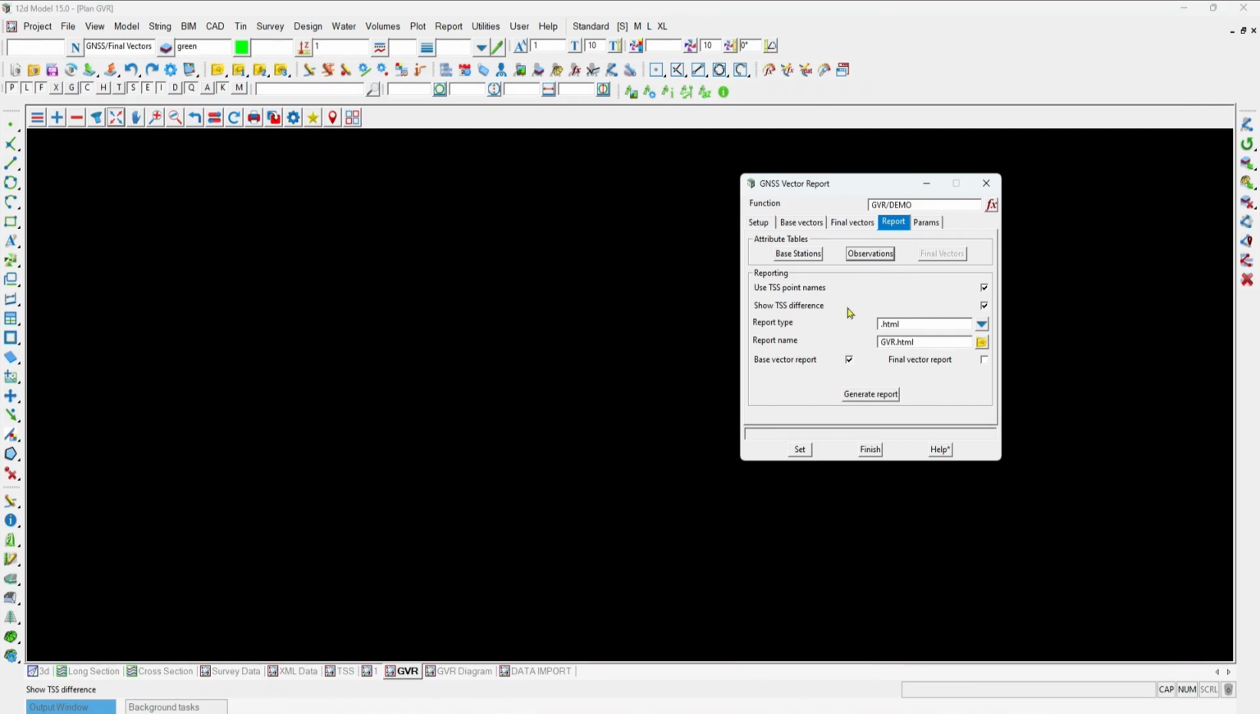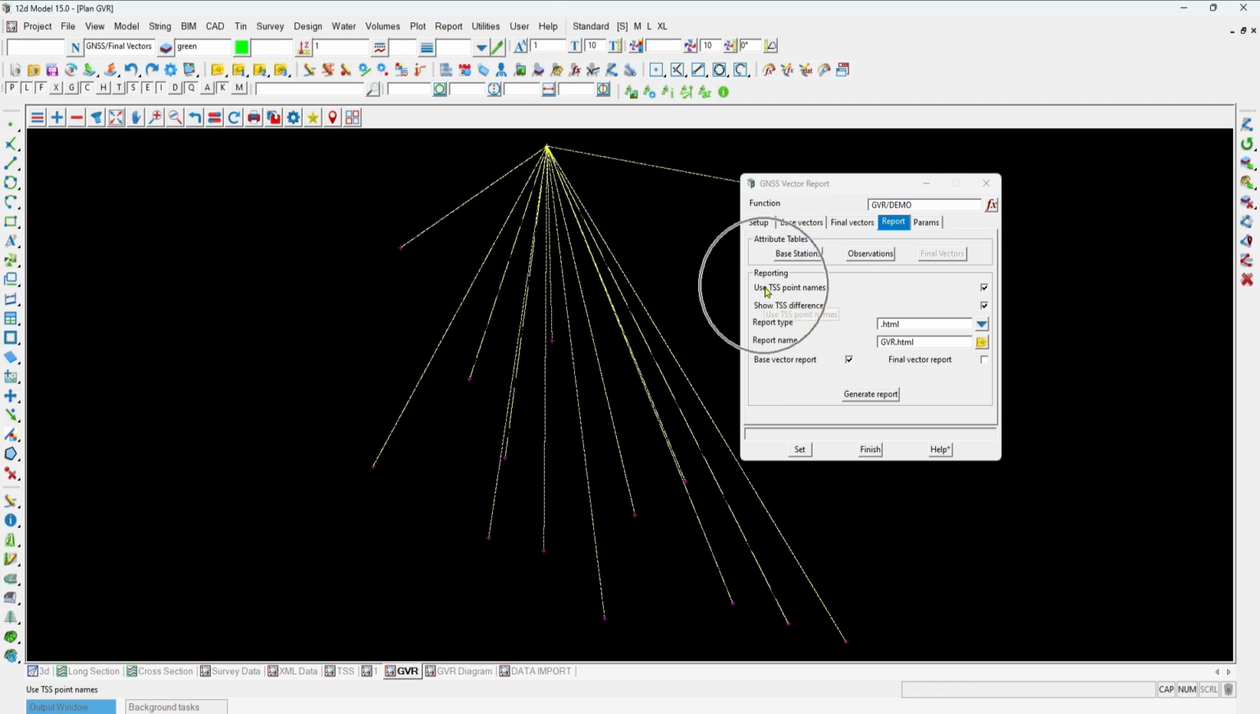And in the report tab, we've got the reporting section here as well. We've got use TSS point names and show TSS difference. So if there are points in the control model that we selected earlier, you can say, can you just go and grab the names from that control model? You might go out on site and pick up any iron spike as OIS or whatever, and then when you come back in the office, you can actually name it using the name that's in your control model. The other thing is show TSS difference. That's going to show the difference from the location average to the control model position.